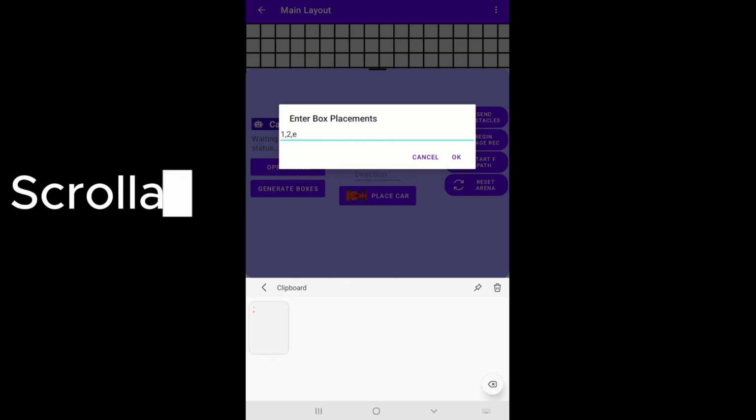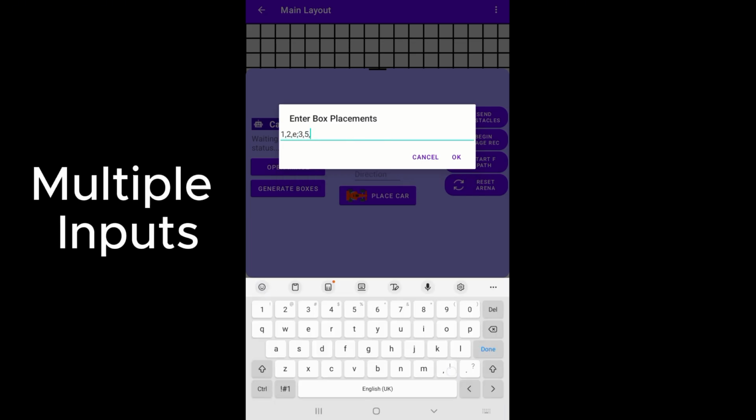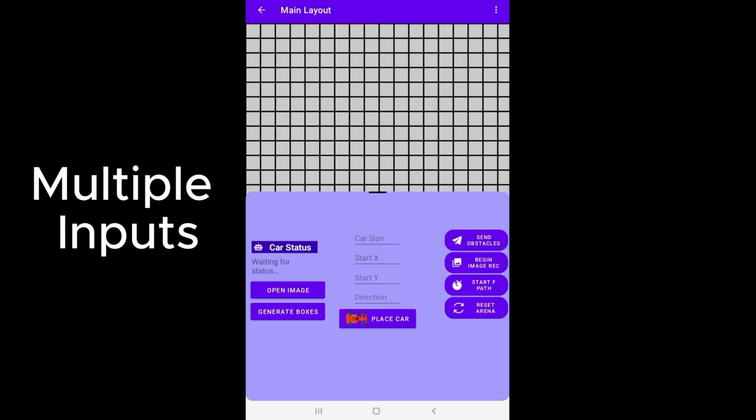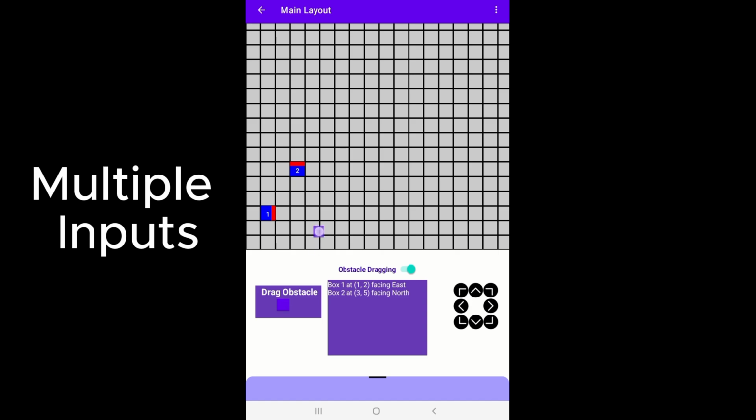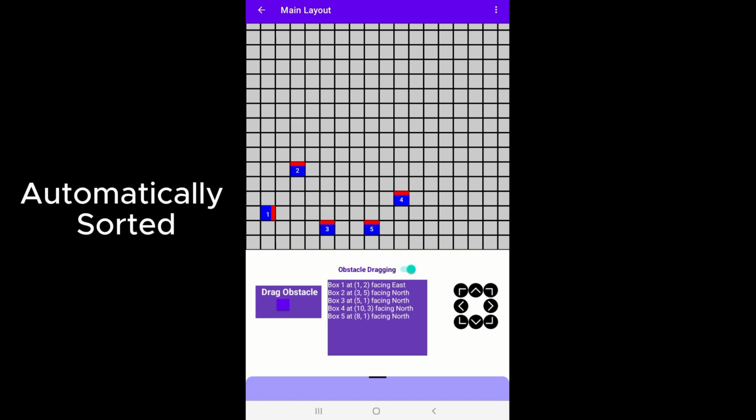There are 2 ways to place the obstacles which aim to cater to the preferences of users. Firstly, the user can key in the XY coordinates and the direction of the list of obstacles as a string. The second method is aesthetically pleasing for visual users, which will involve directly dragging the obstacles onto the map. The obstacles are also sorted for easy viewing here.